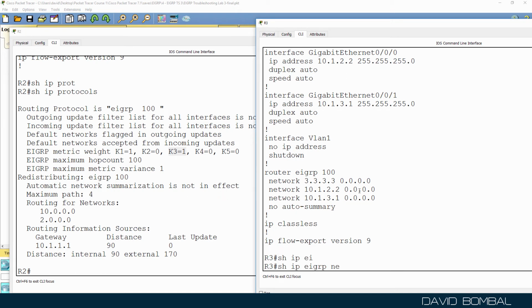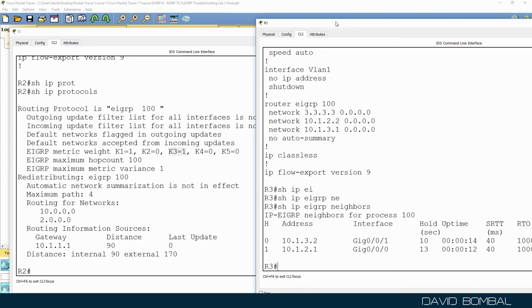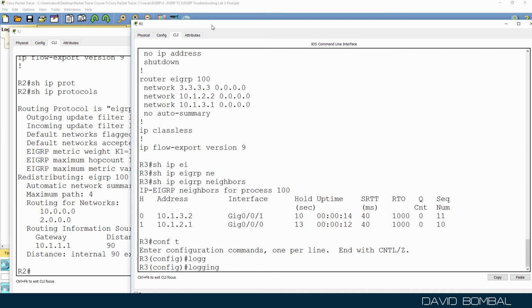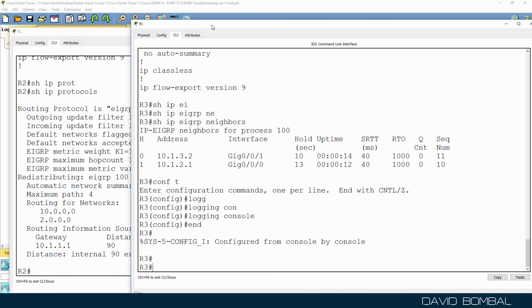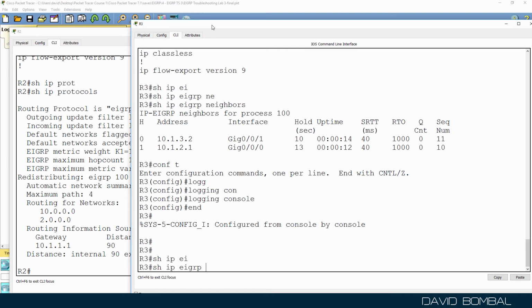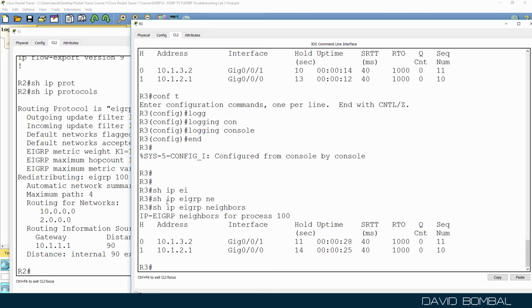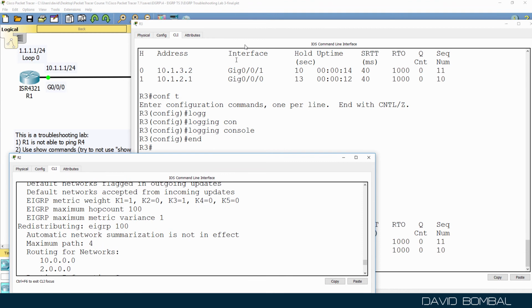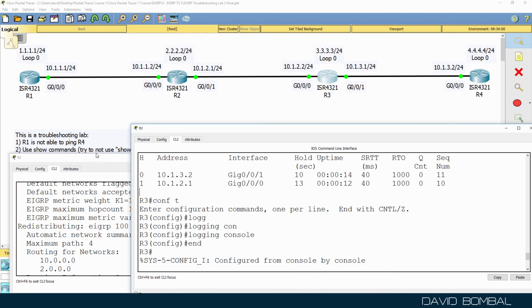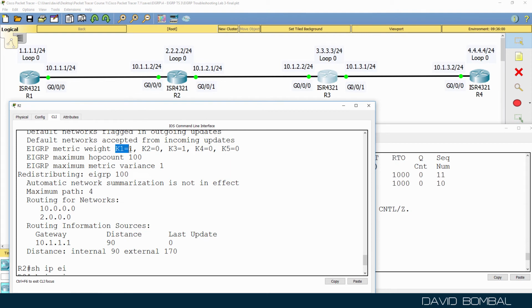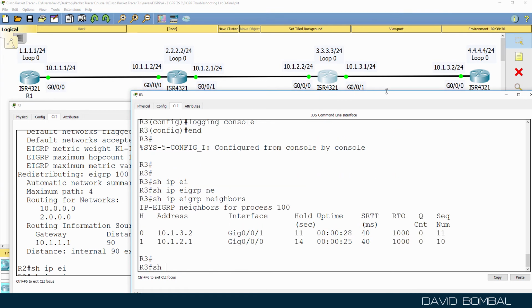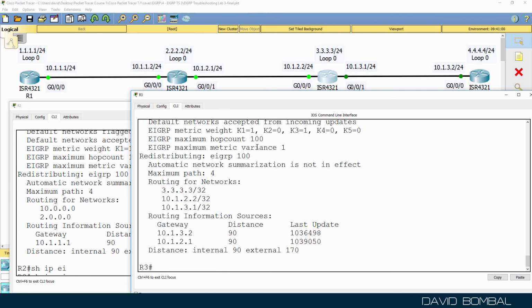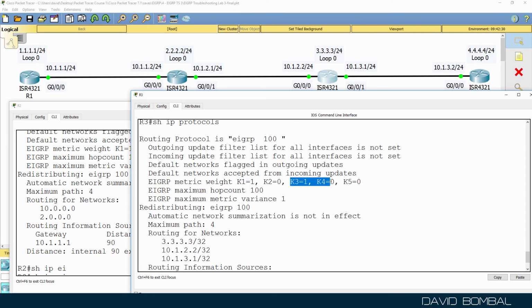Show IP EIGRP neighbors. We now have two neighbor relationships. I'll enable logging to the console again. Show IP EIGRP neighbors. Neighbor relationships have been formed. On this side, show IP EIGRP neighbors. Neighbor relationships are up. By default, on Cisco devices, only K1 and K3 are set. In other words, bandwidth and delay. On this router now, show IP protocols shows us that the router is now using the default K values, so EIGRP neighbor relationships come up.